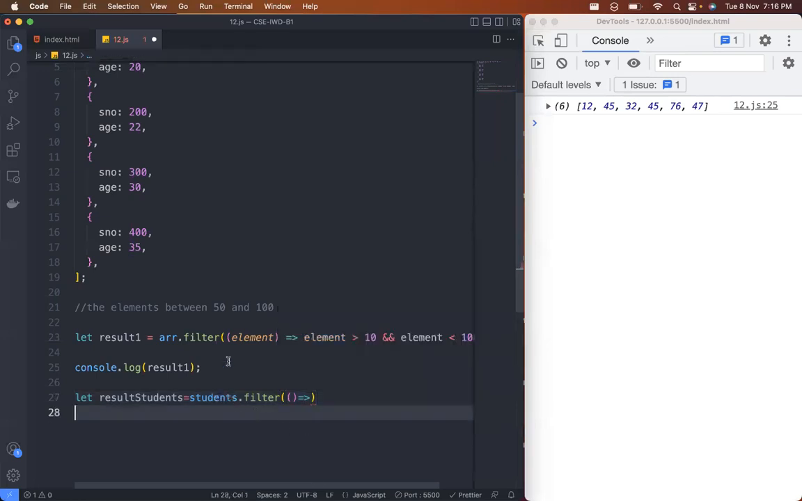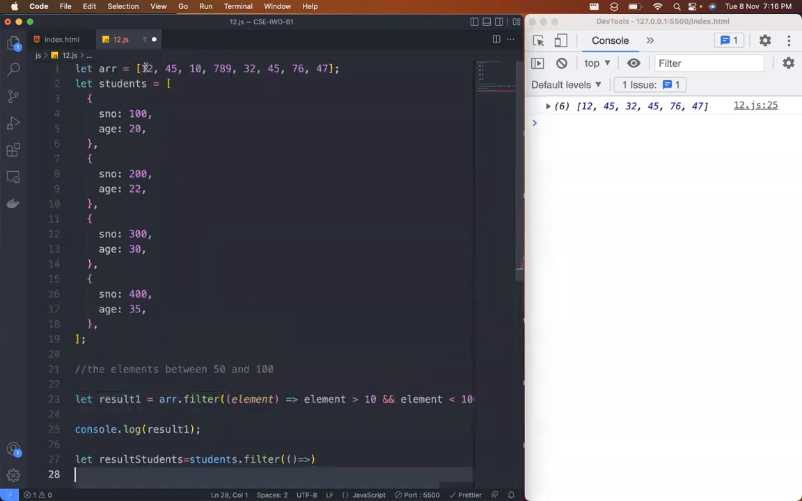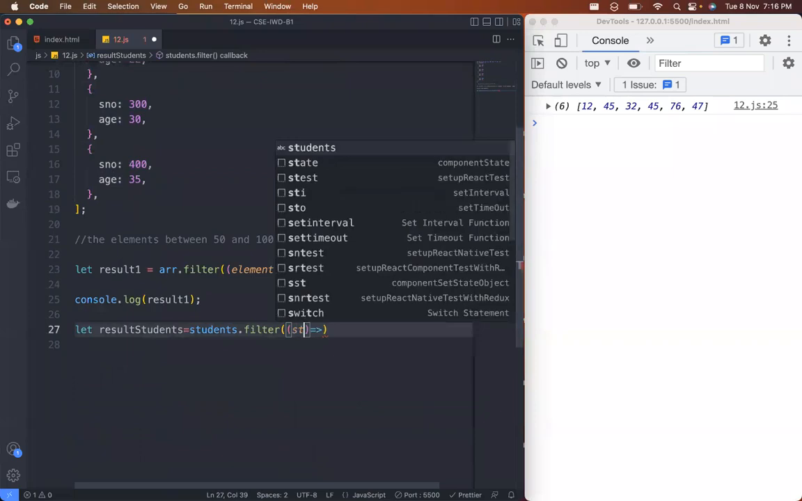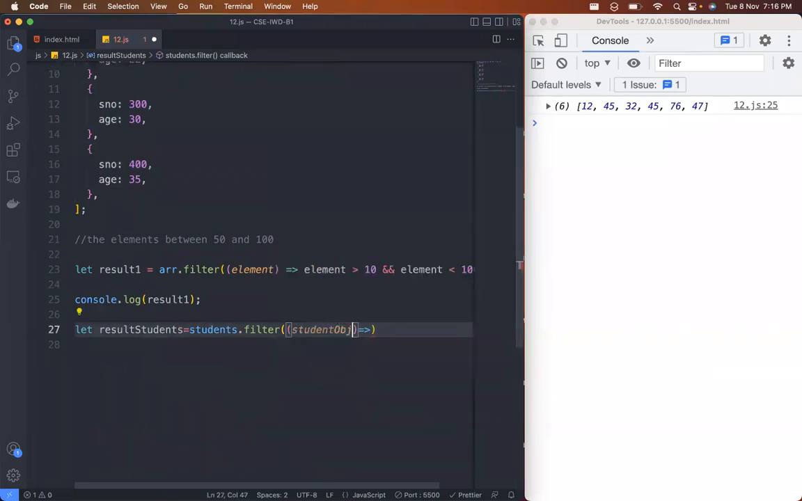And what is the element here? If you take the first array, each element is a number. Fine, but when you come here, each element is an object. It is not a primitive. The first element is an object, second element, third element, and fourth element. Each element is an object. That means here it is getting the object, so I can take the variable name as student object.